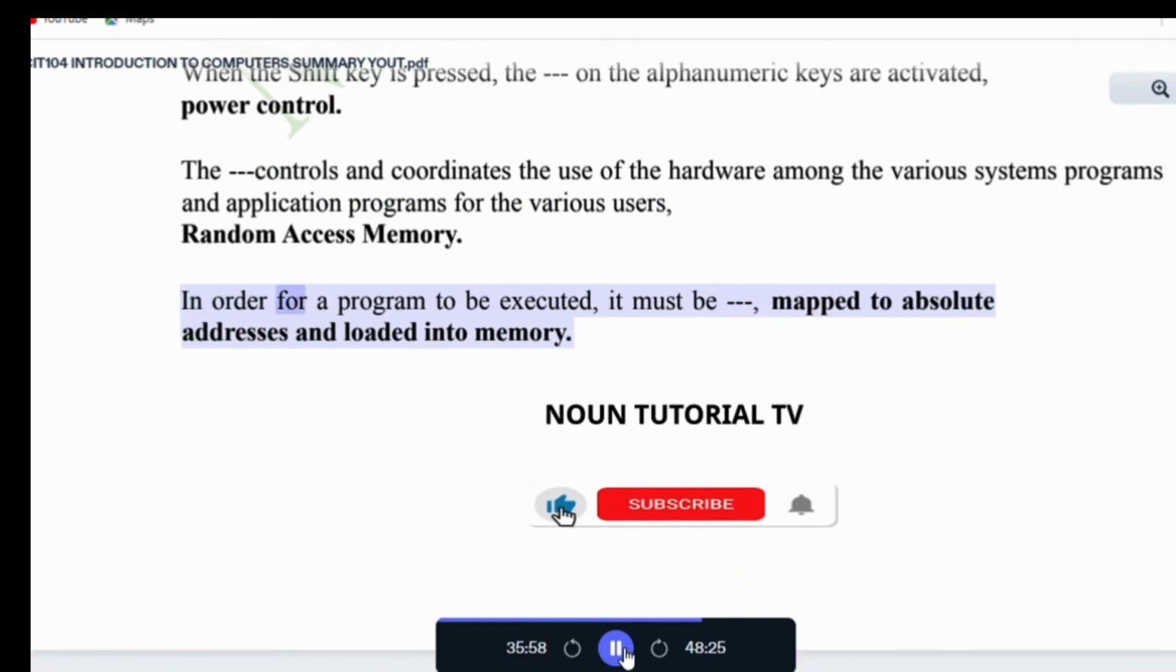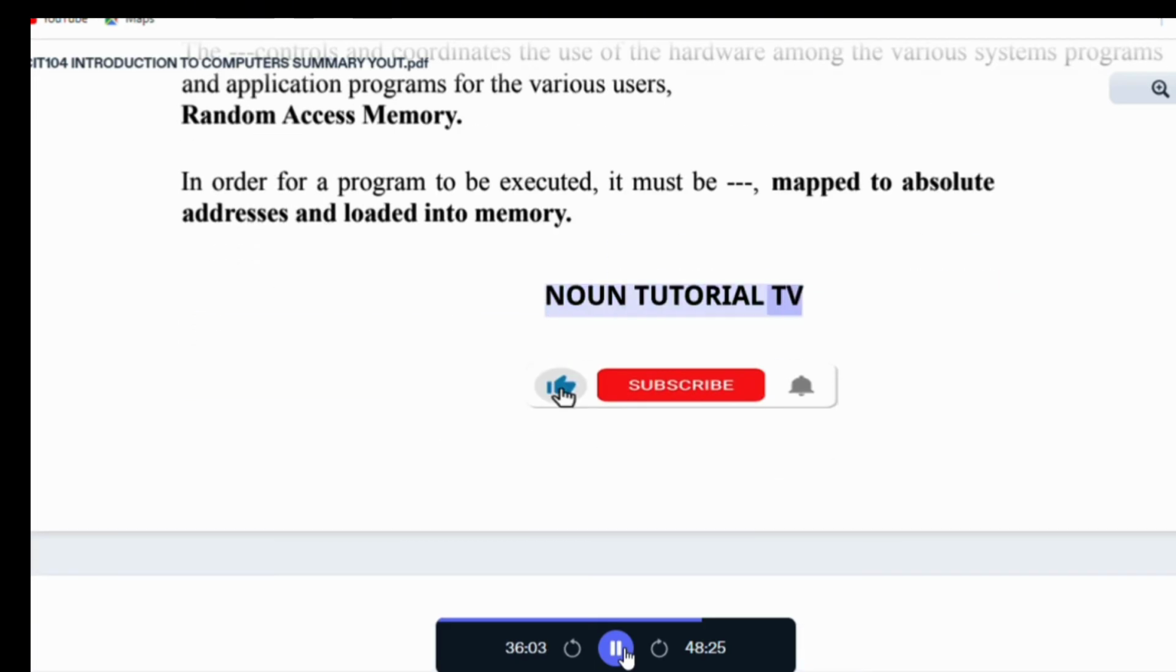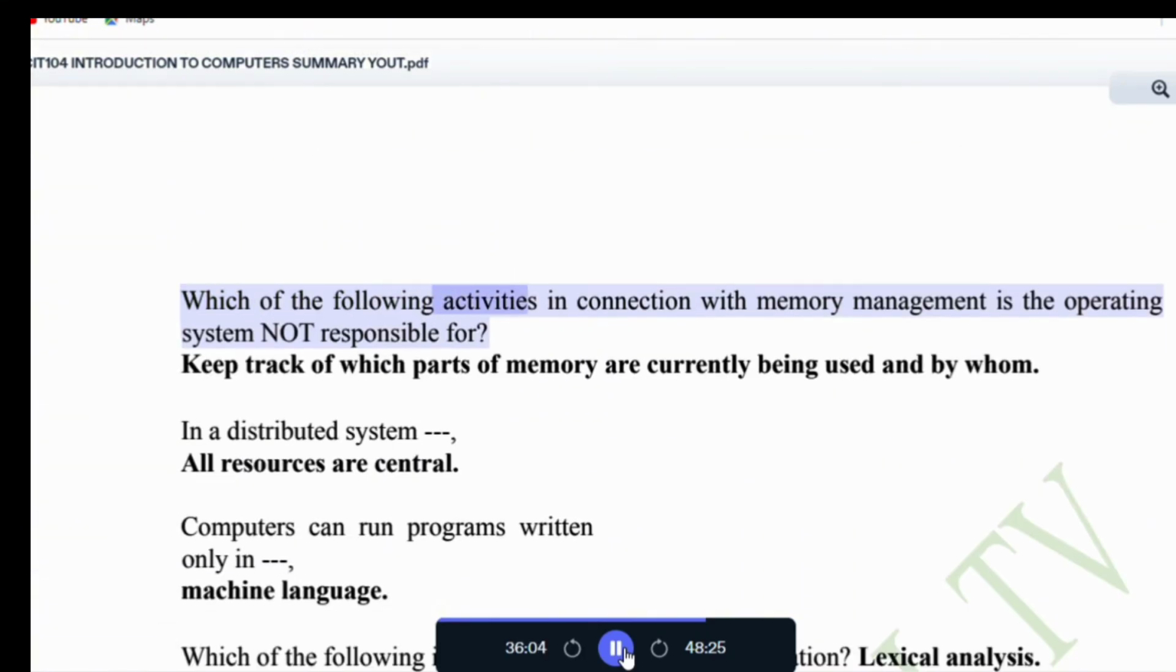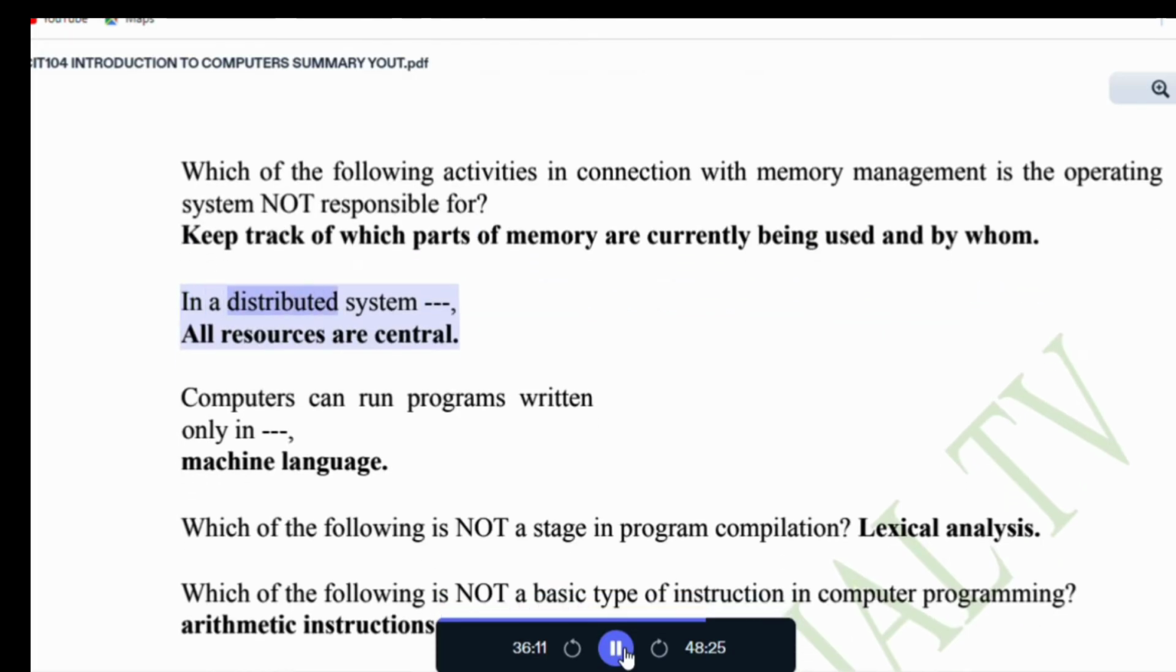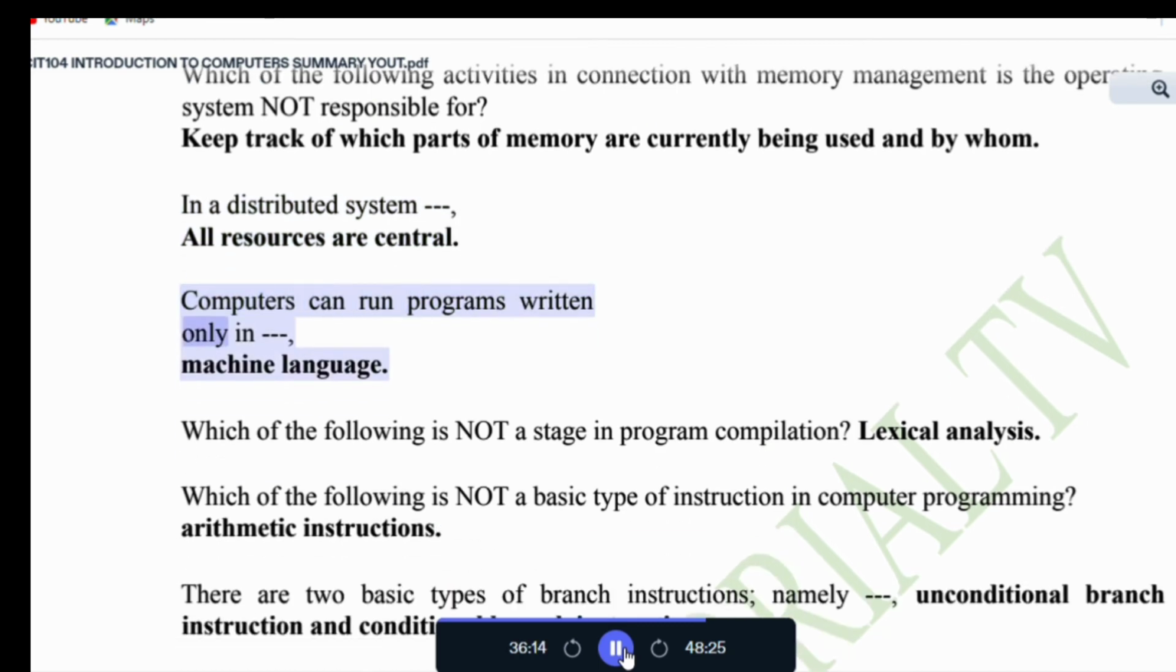In order for a program to be executed, it must be mapped to absolute addresses and loaded into memory. Which of the following activities in connection with memory management is the operating system not responsible for? Keep track of which parts of memory are currently being used and by whom. In a distributed system all resources are central. Computers can run programs written only in machine language.